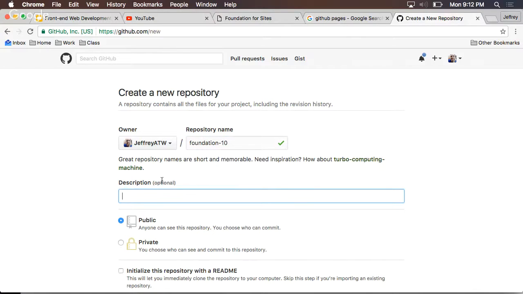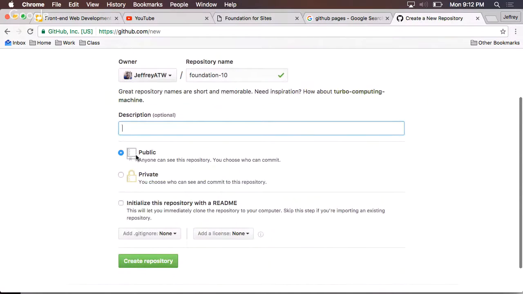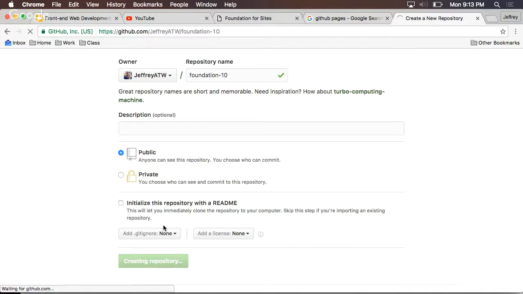You don't have to add a description. You should make it public. If you don't make it public, then it can't be GitHub pages because it's private, right? Don't worry about a README. In fact, don't do that because we're going to initialize a Git repository locally and push it to Foundation-10.